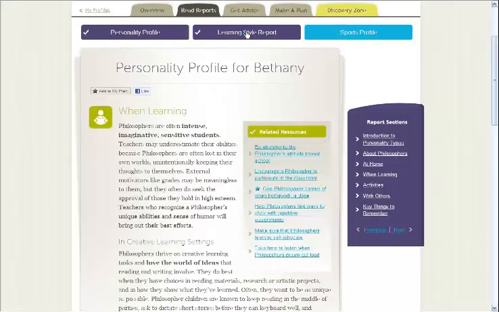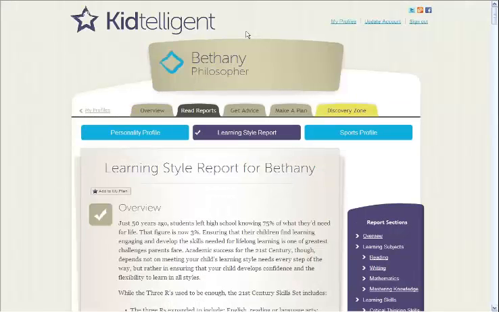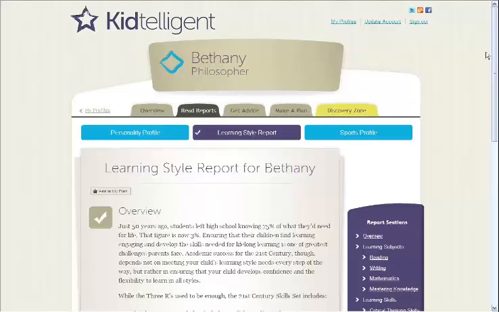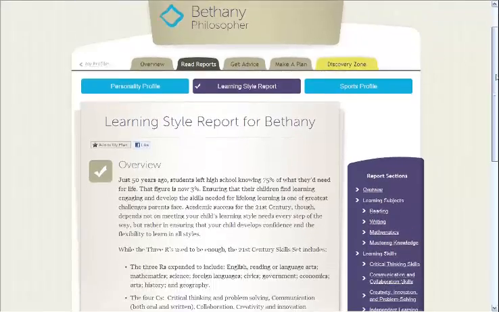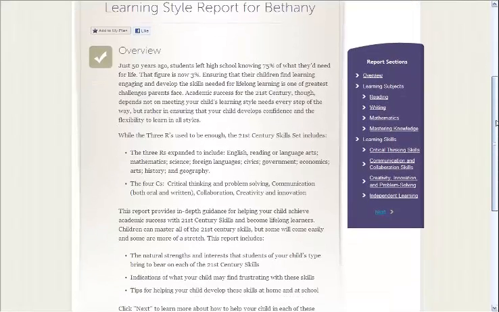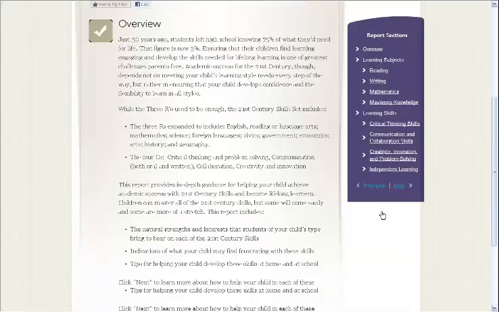Jumping quickly now to the learning style report, this gets into some really in-depth information on learning and preferences for this specific personality type. The sections we specifically focus on are, of course, the traditional 3 R's: English, reading, writing, arithmetic, and some of the other basics. You can see the sections over here, including mastering knowledge. And then the learning skills related to the 21st century skill set: critical thinking, communication, collaboration, creativity, and independent learning.